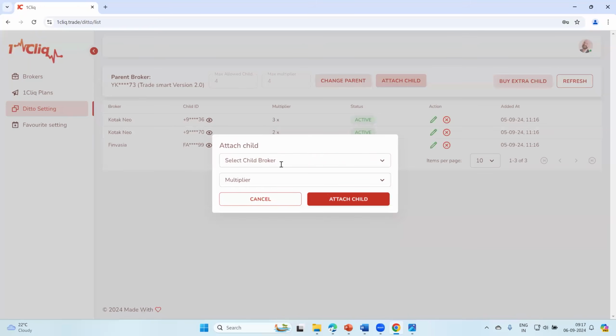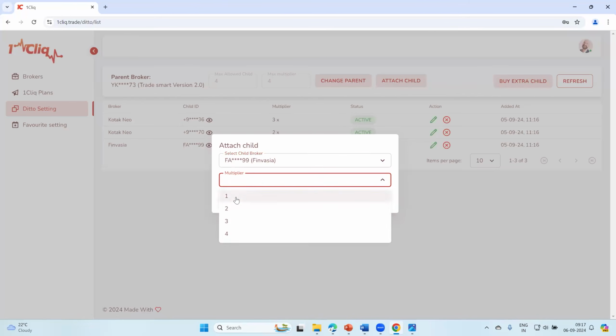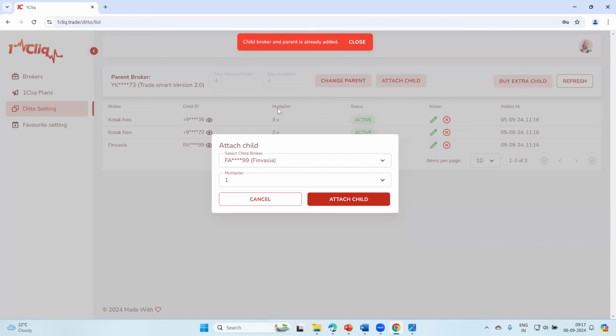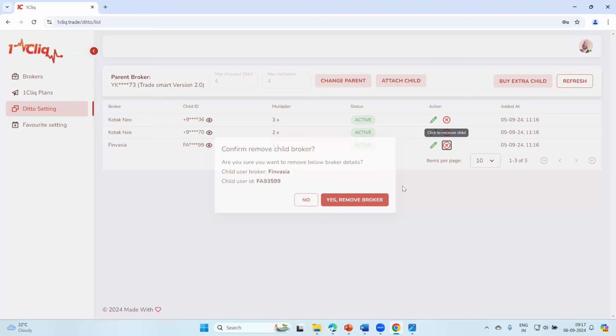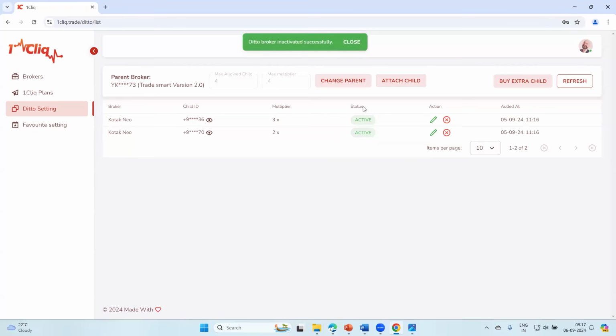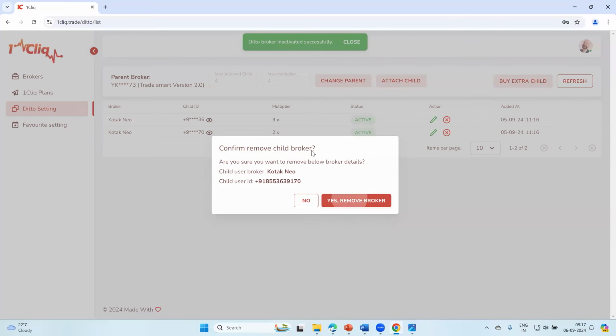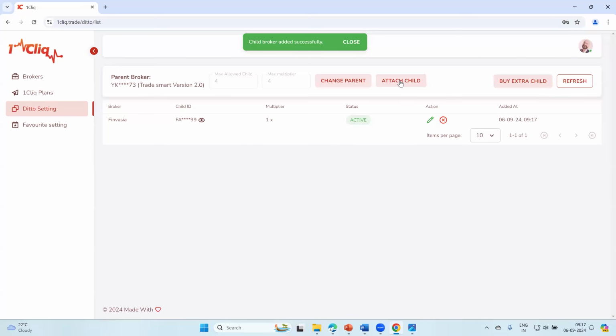Just click on attach child. I'm going to be choosing Finvasia, and then I'm going to be choosing Finvasia under one multiplier, attach it. Okay, it has already been added. You can clearly see here, Finvasia. I'll just remove it so that I will show you one more time. Okay, TradeSmart is my primary. I'm attaching Finvasia under multiplier 1, 1.